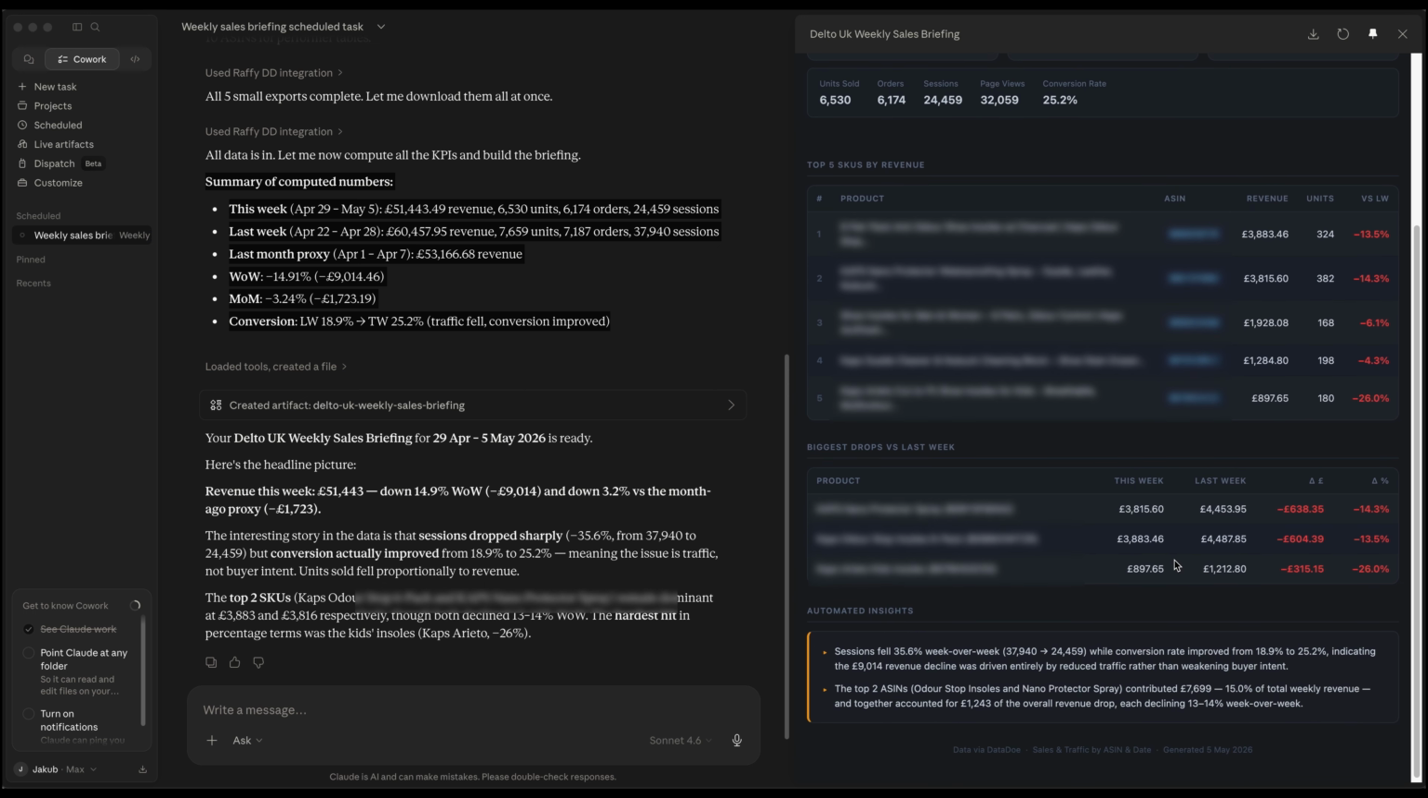And finally, at the very bottom, it caps off the briefing with automated insights. Instead of forcing you to interpret the tables yourself, Claude synthesized the data to give you the why. It correlates your traffic trends with your conversion rates and highlights concentration risk among your top products in clear factual bullet points. This isn't a messy spreadsheet or a raw API payload you have to parse yourself. It's a polished, instantly actionable business briefing.